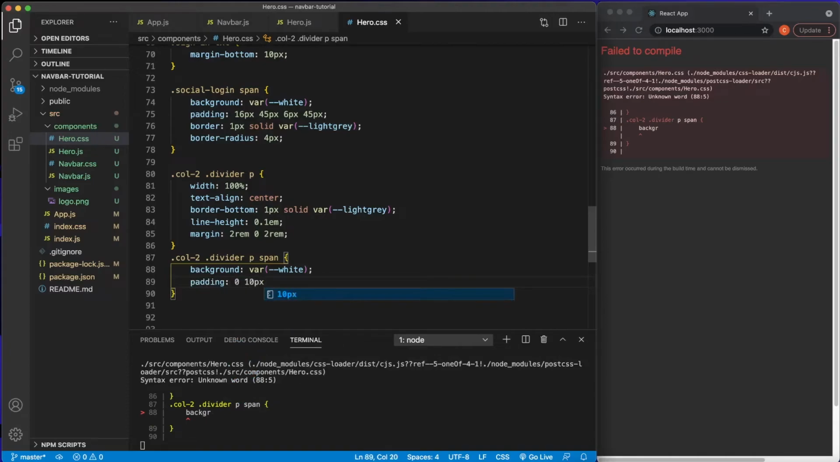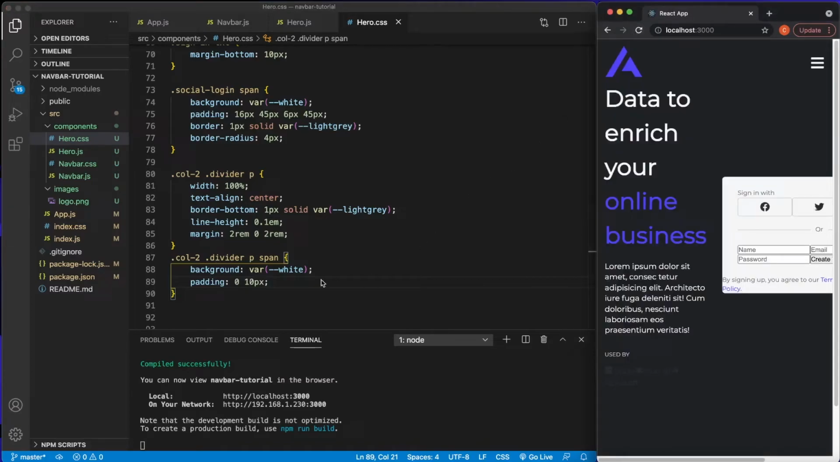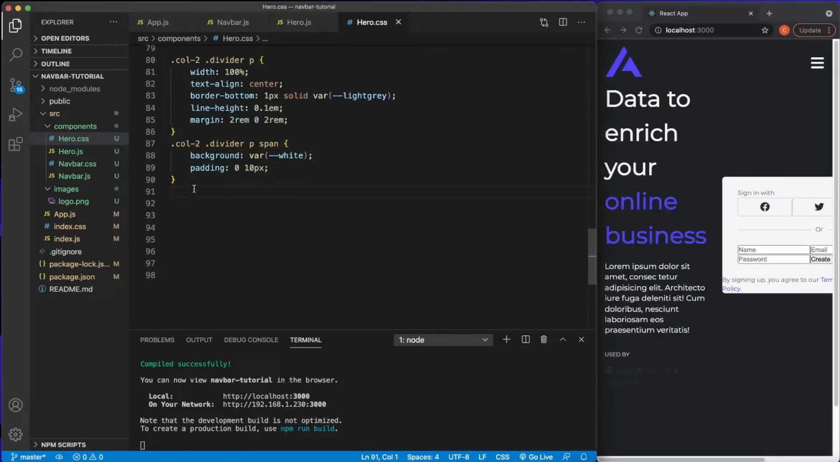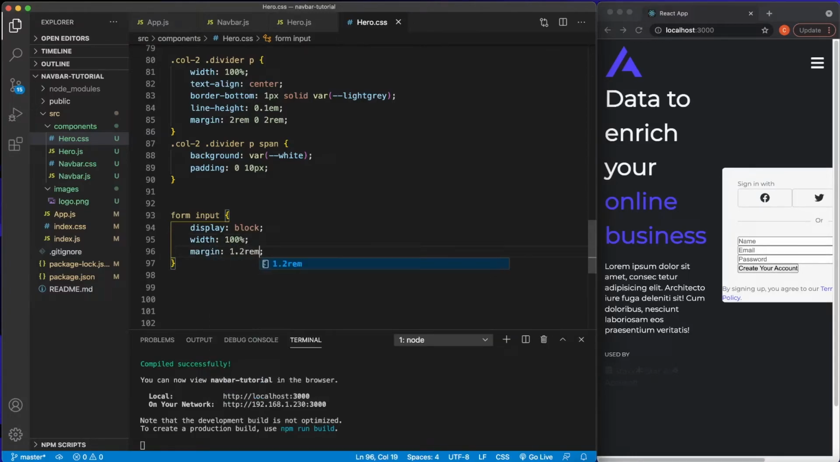0 and 10 pixels on the left and right. Let's move on to our form. Starting to look a little bit nicer now once we complete this form. Form input: we want to display not inline, but block with 100%, 1.2 rem on the top and bottom, 0 left and right.